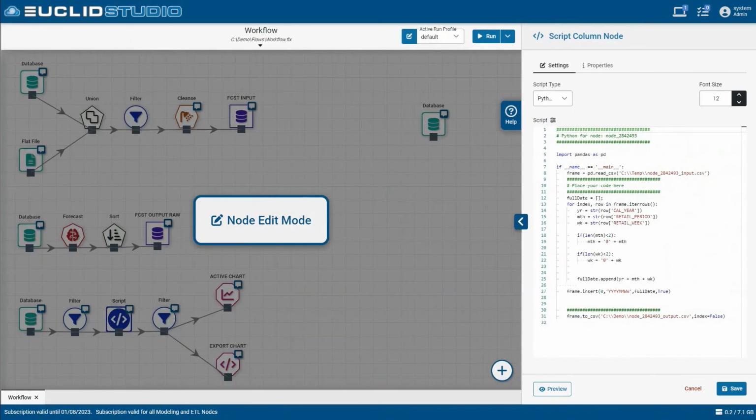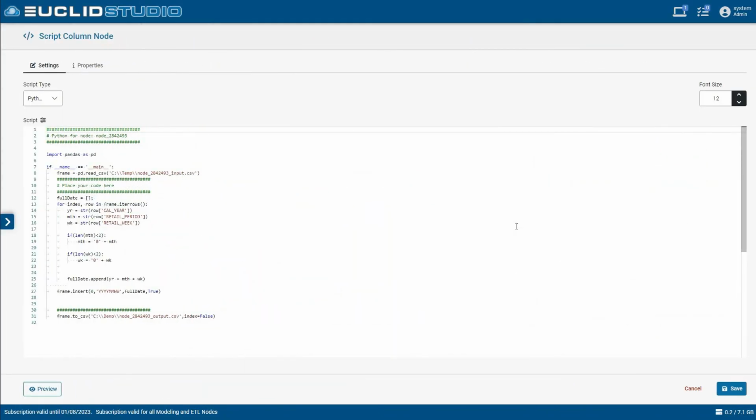We have a script node. This is an opportunity for us to show off our scripting capabilities. We have Python chosen as our script type, and this is a Python script that's actually going to create a new field for us. In this particular example, we are grabbing the year, the month, and the week and combining them all together in a year, month, week string that ends up as the last column in our data set.